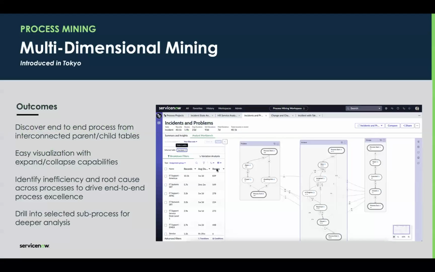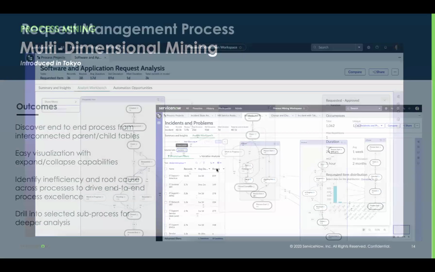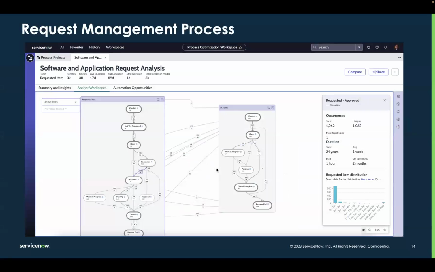In the Tokyo release, we made the leap from a single table process view to multi-process view by giving you the ability to link parent and child tables or reference tables when creating a process model. That allowed us to get end-to-end visibility into processes that were solely contained and ran only inside of ServiceNow. So it's a really powerful capability for workflows like requests in the ServiceNow platform.